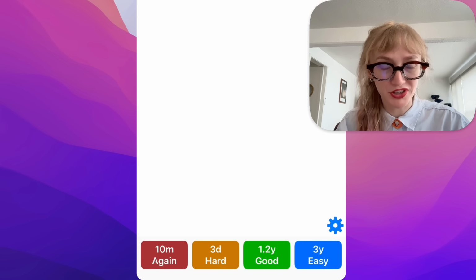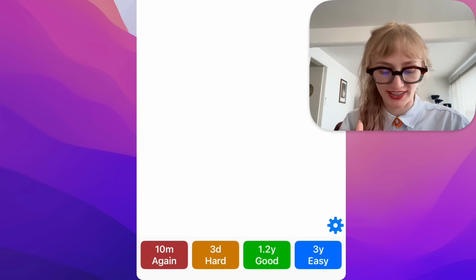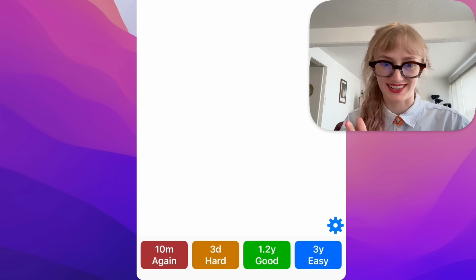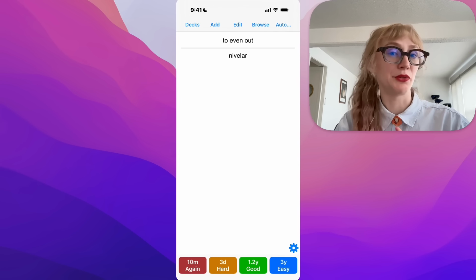Okay, and so now I see the answer. And now you can see these options down here at the bottom. This is the really important part. We're going to talk about this in even more detail later, but you can already see I have the options again, hard, good, and easy. Again means I didn't get it right at all.